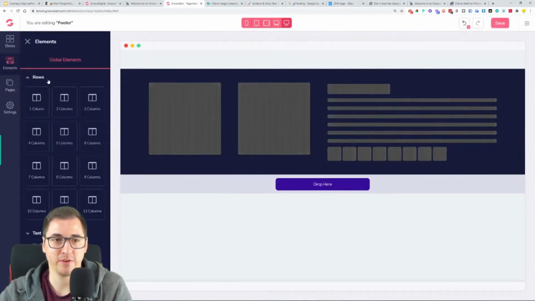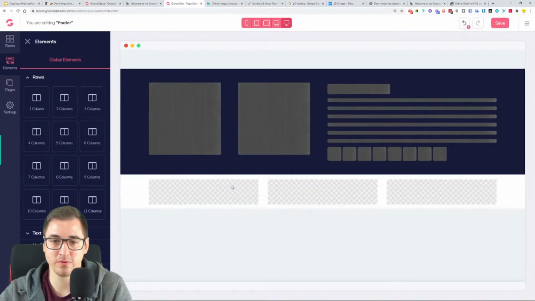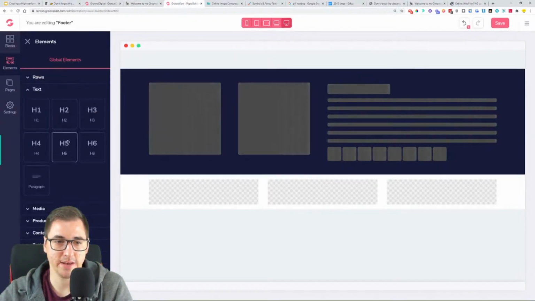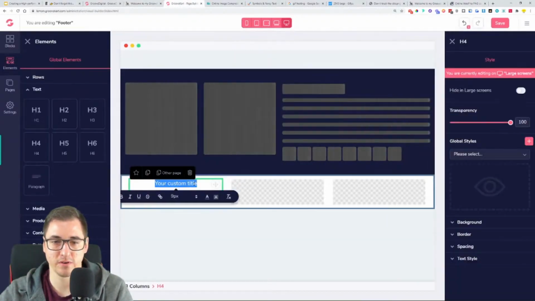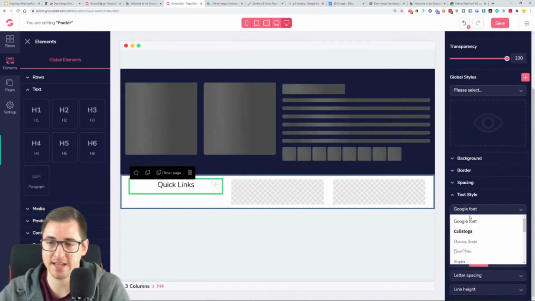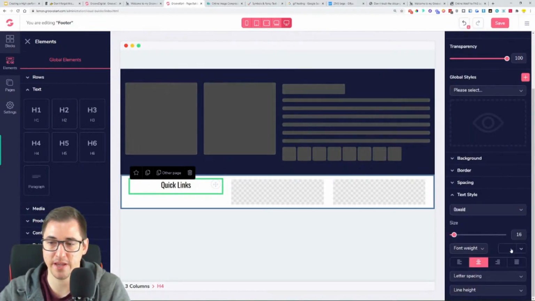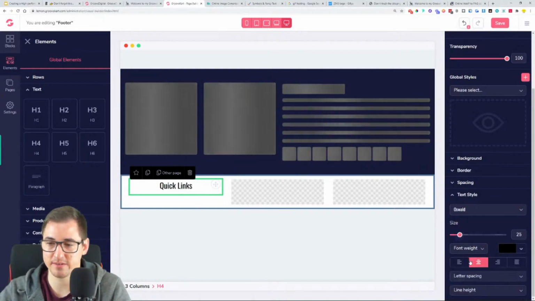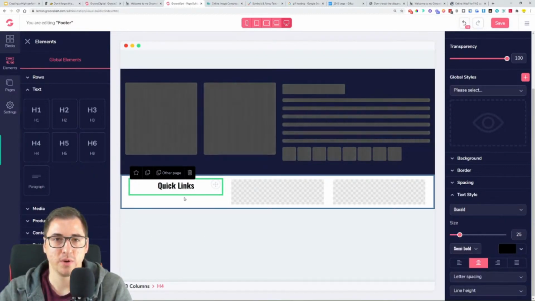I want to have 3-column row on here. In the first part, we'll have quick links. Okay, so this is a header. I'll just use H4. I want quick links, which will have the styling as the rest of our page with a black font. Let's just leave it at 25 pixels and it will be semi-bold. Okay, these are the quick links.